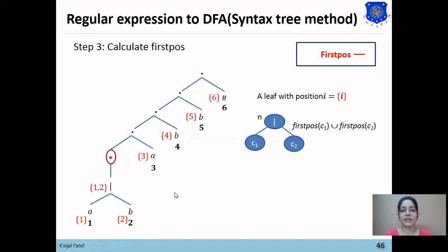Done. Now third rule is for star node. So star node will always have only one child, and the rule to compute first position for star node is first position of C1. If you want to compute the first position of star node, it will be the same as first position of its child. So we will just copy down the first position of its child in the star node. Here star has one child, OR node, which has position 1, 2. So directly 1, 2 will be added in the star node.